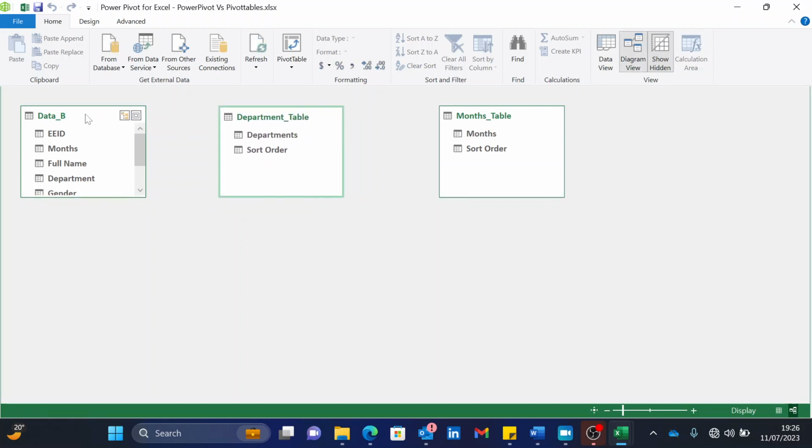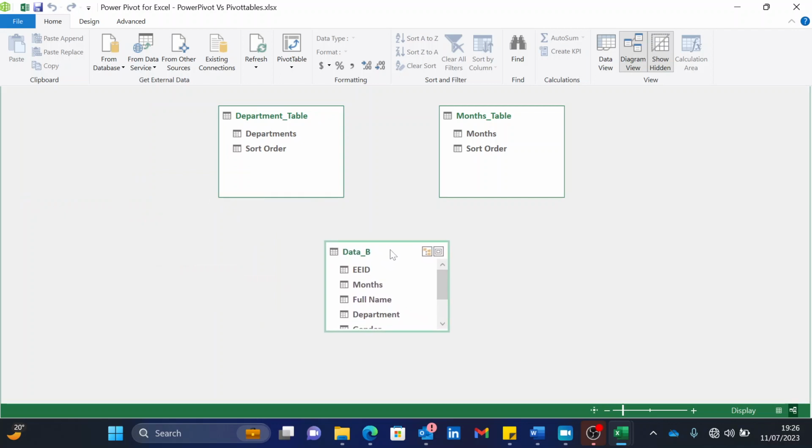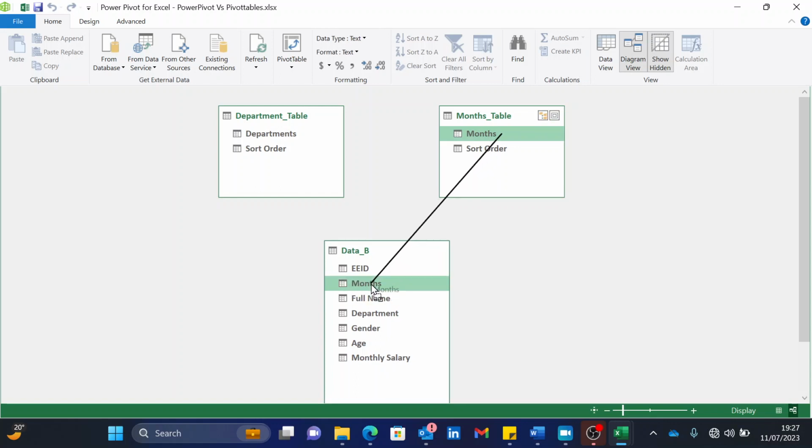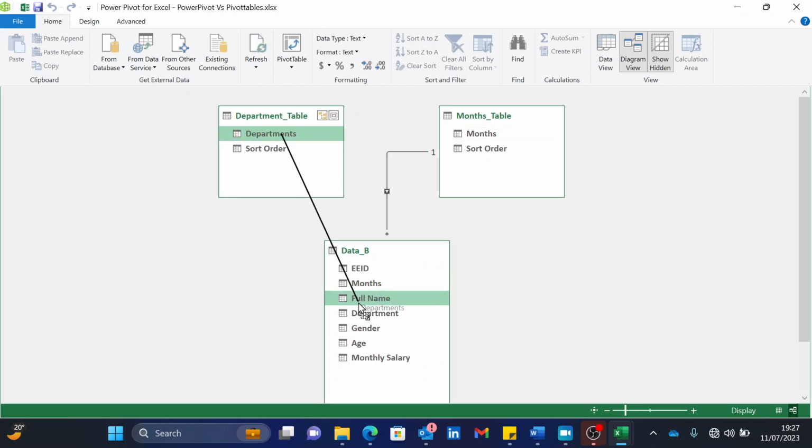So I'll bring my fact table. The fact table is a table that contains a lot of duplicates. And then we have our dimension tables. I will create a relationship, and I talked about relationships in my previous video. I carry my months to the months in my data B table. I also carry the departments and drop them on departments. So I've created what we call a one-to-many relationship.